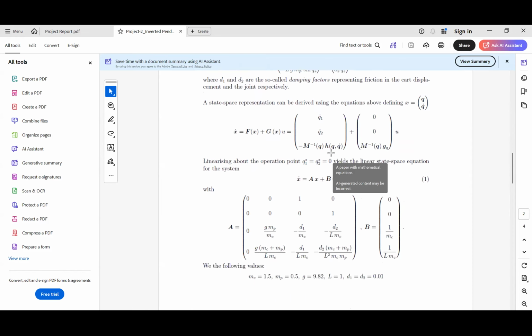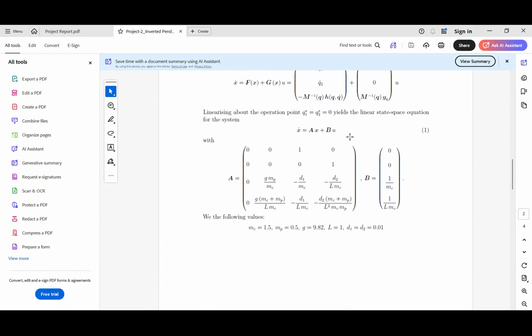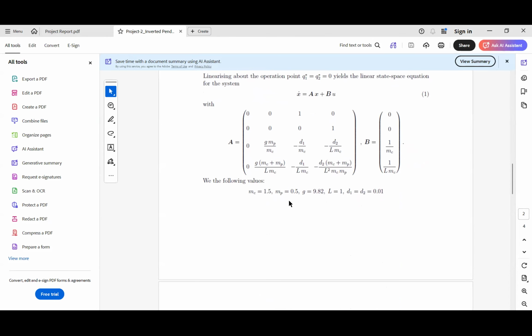So we converted this into a linear state space equation, and the equation looks like this, and the values of A and B in matrix form are this. As we were already given the values of these parameters, we put these values in and wrote the MATLAB code for this.